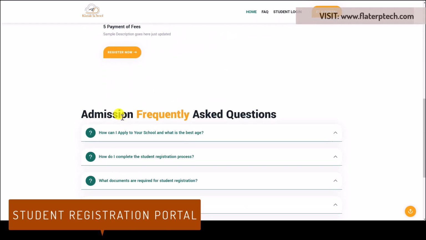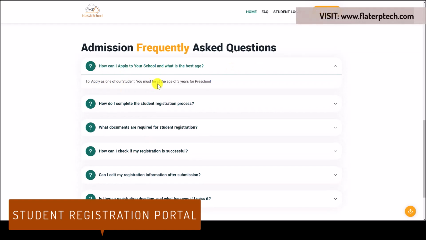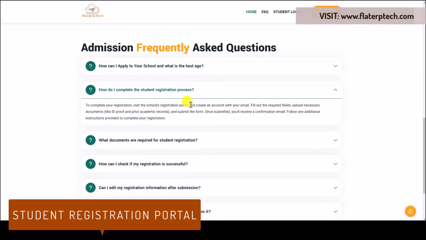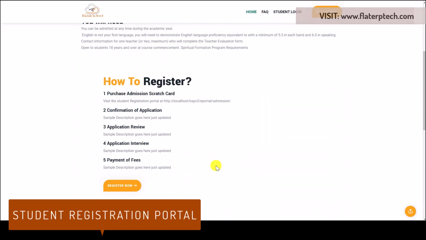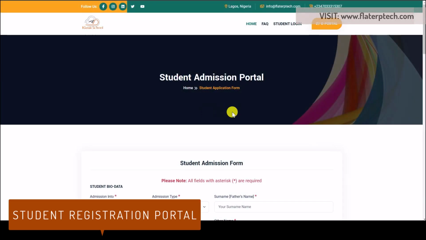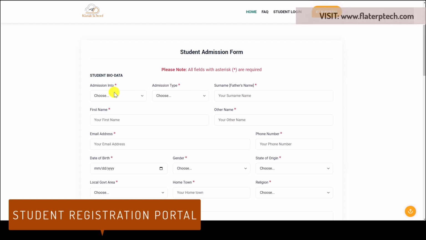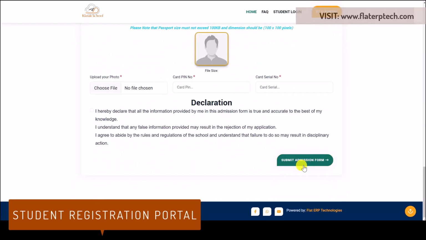So you can read your admission frequently asked questions. This is the question, you click here to read the answer. This is the question, you click here to read the answer, and the same thing goes for the rest of the questions. Now that you are okay with everything here, you click here to actually apply as one of the students, you select the form. You make sure that you fill all the fields marked with an asterisk. Any field that contains this star, you must fill it before you finally submit your application form.